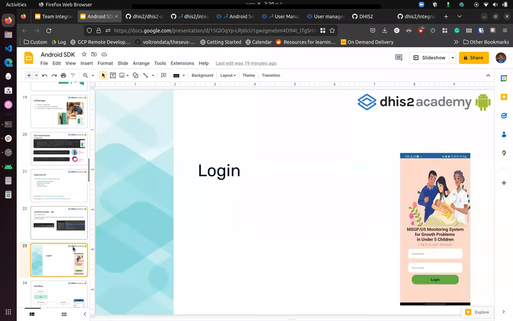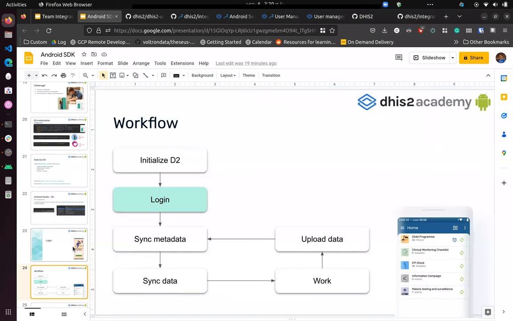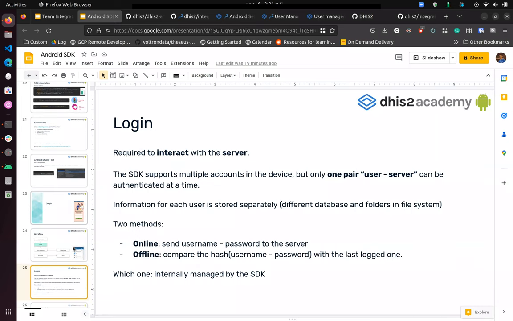So the next section of the workflow is about logging in. And now we have initialized the SDK and it is ready to use. And before doing any operations on data or metadata or interacting with the remote DHIS2 server, we have to log in into the application with the valid DHIS2 user. And the good thing with the SDK is that it supports multiple user server combinations. So you can use the same application across multiple servers, and multiple users can log in into the same application.